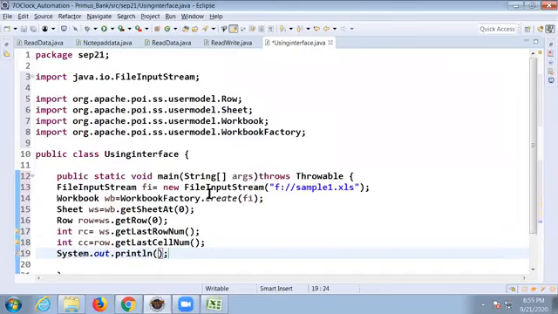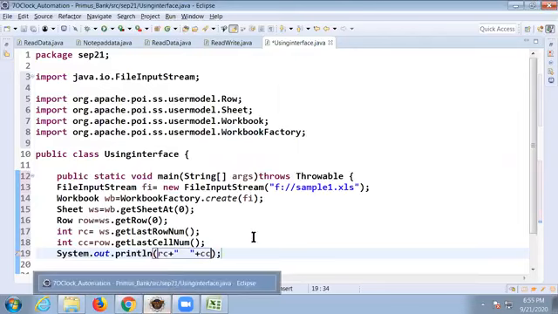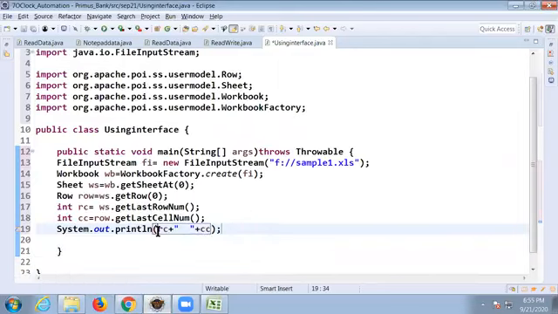Print rc plus number of rows in a sheet. If you want to write a message, write it, no problem. Then cc. I'm not taking a message, I'm directly printing that variable value. If you want a message, write it, no problem. It's not mandatory to write a message. For understanding purposes, you can write like that. Okay? Don't confuse.